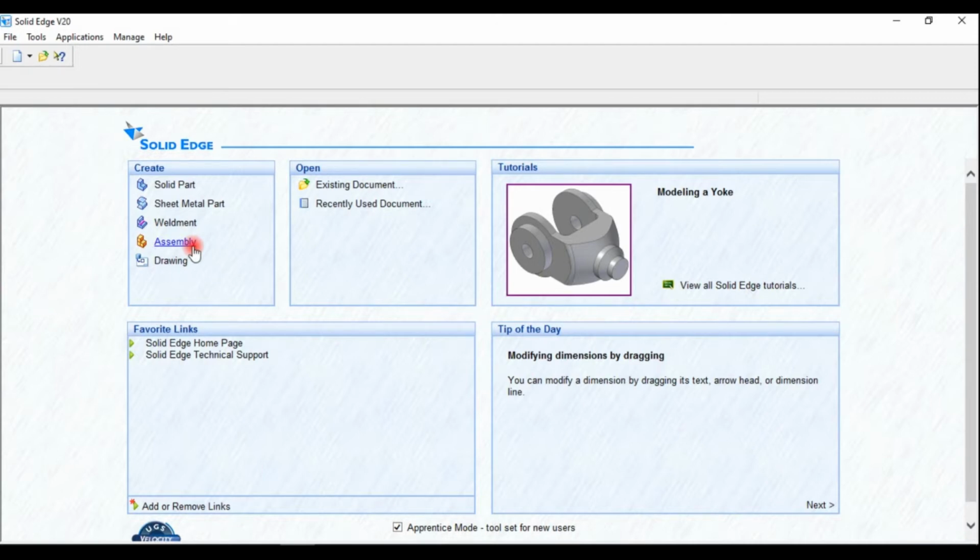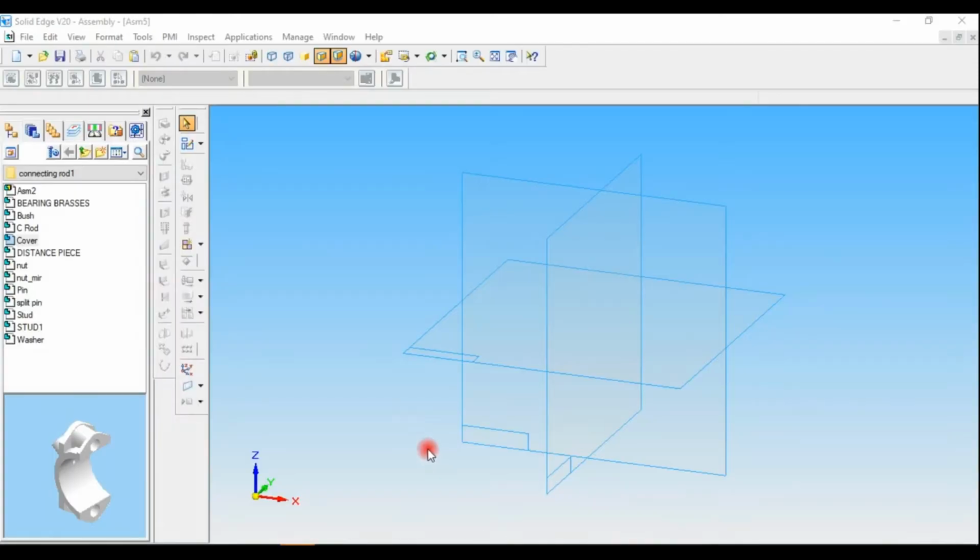To complete the assembly of the connecting rod, you have to click on the assembly sheet in the Solid software. After clicking the Solid assembly command, you can see the folder and total parts in the left corner. The part modeling parts are present under the parent. These are the parts we already completed in previous sessions. Now first click on the cover and drag it into the sheet.